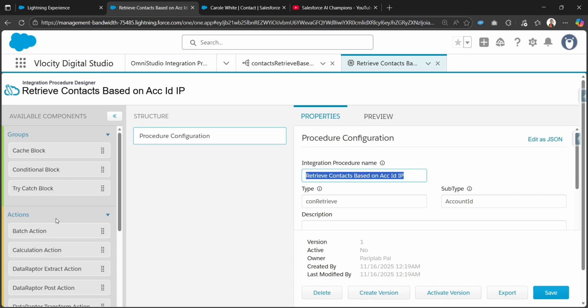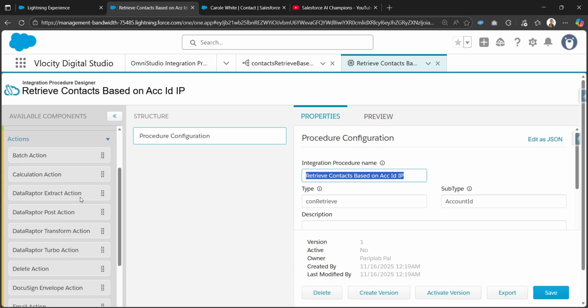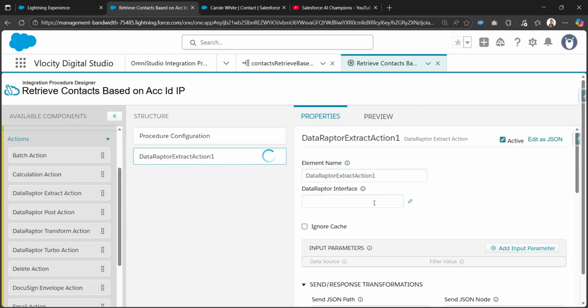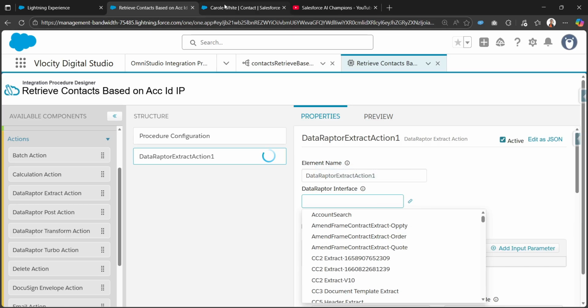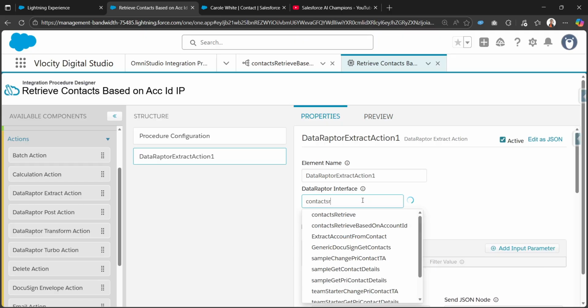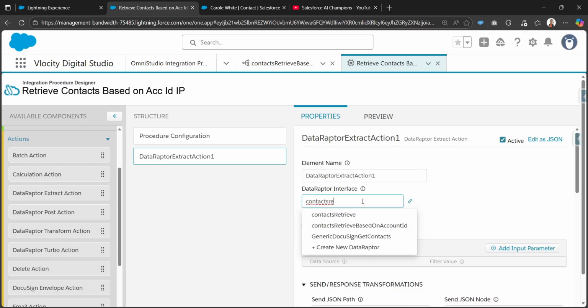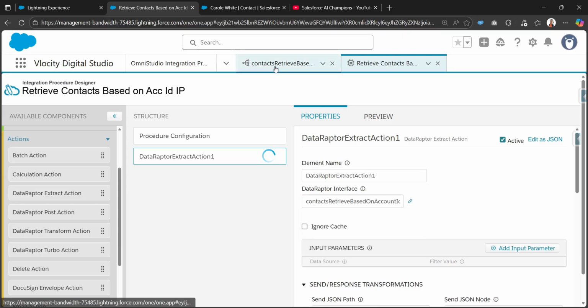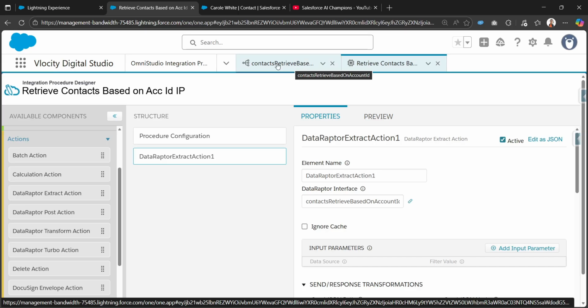And let me invoke the DataMapper extract. I'll add the DataRaptor Extract action, and provide the DataRaptor Extract name as contacts retrieve based on account ID. So this is our DataMapper extract name.